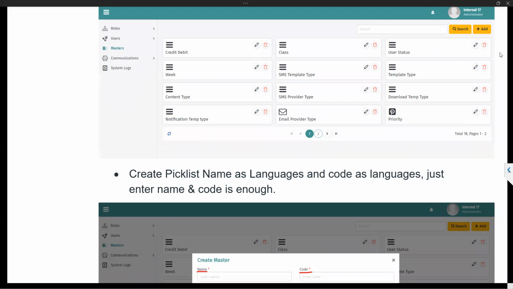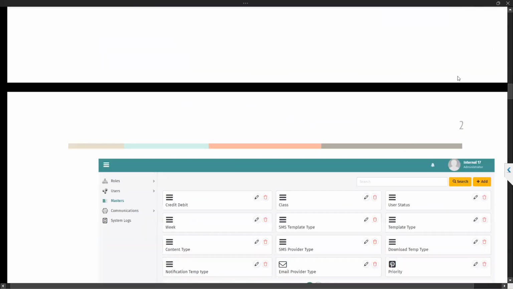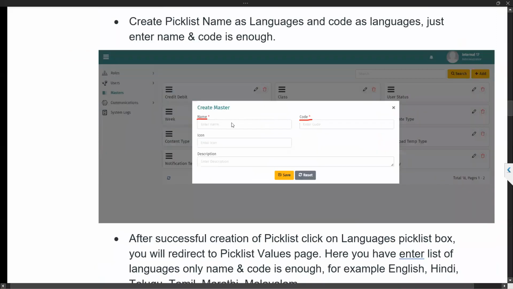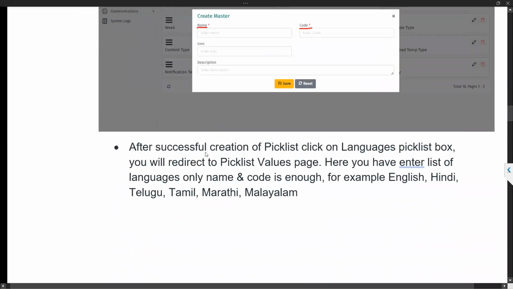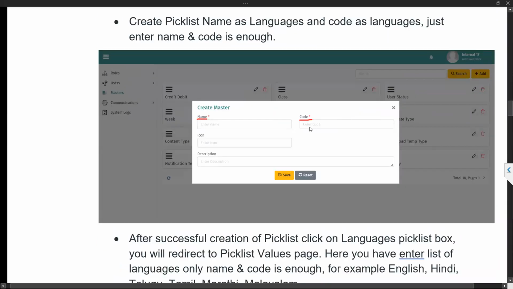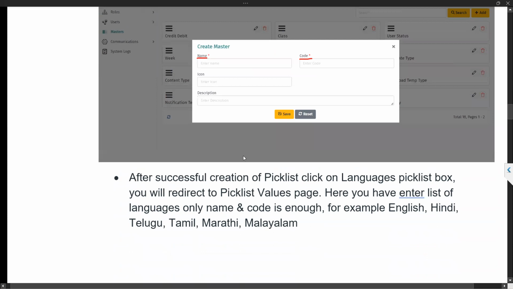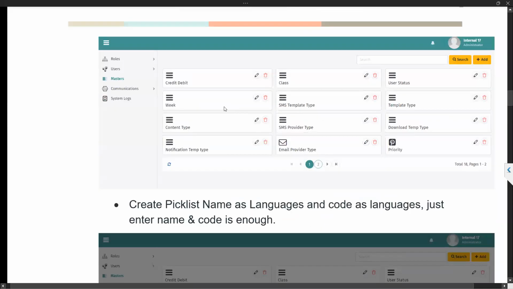If you log into the client admin application, the client user application, with administration credentials, there's a masters section. Here, if you click on add option, you can create a name and code. Forget about icon and description. Simply enter languages. The name is languages, and the code is languages. After creating this record, if you click on that label, it will navigate to the next page.